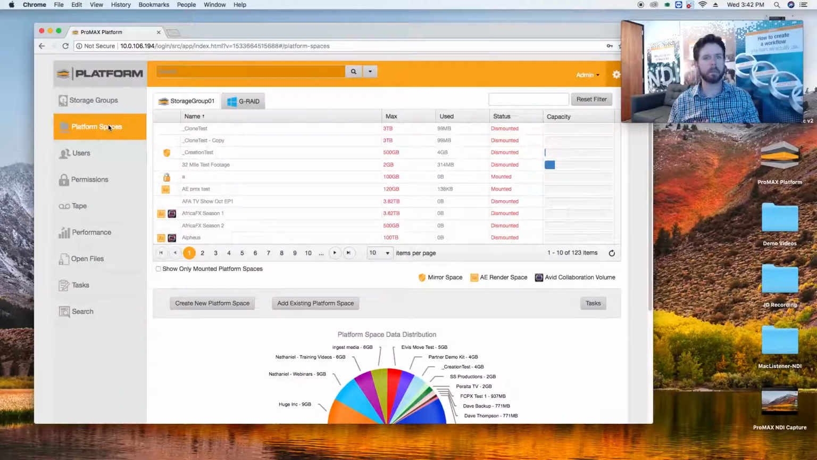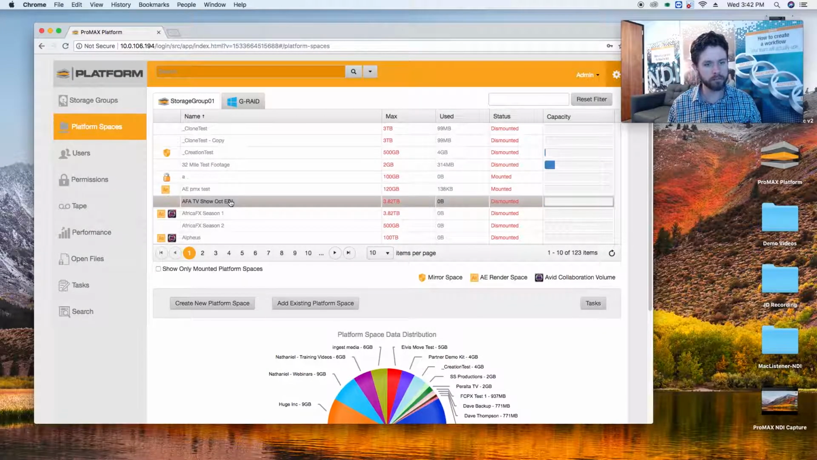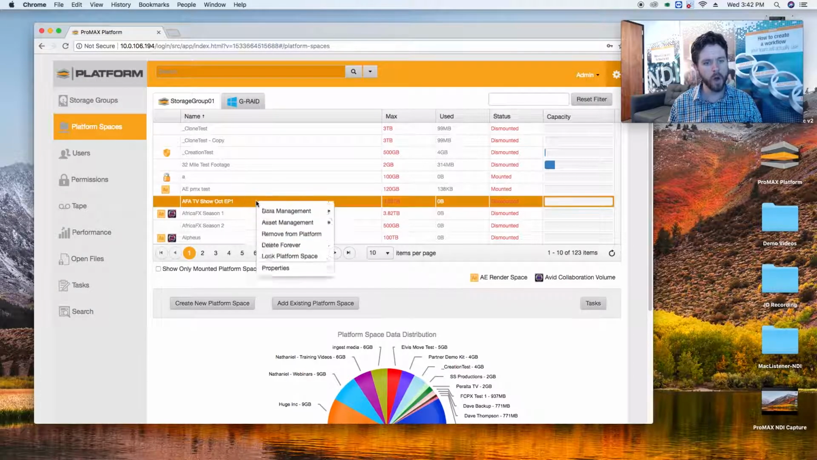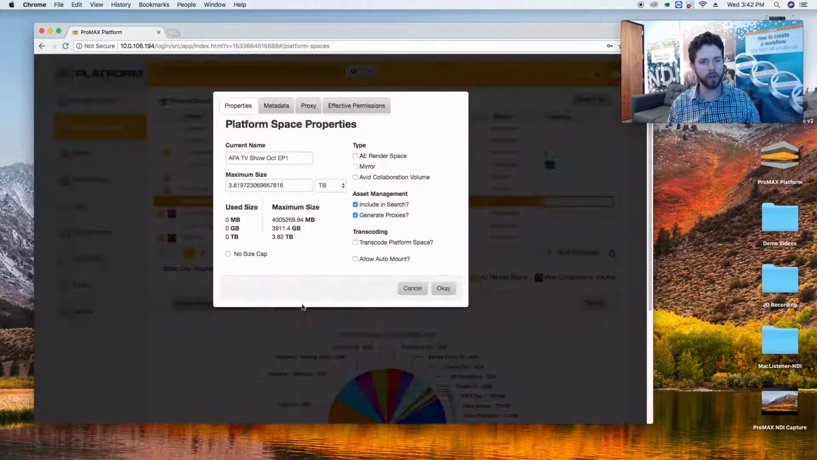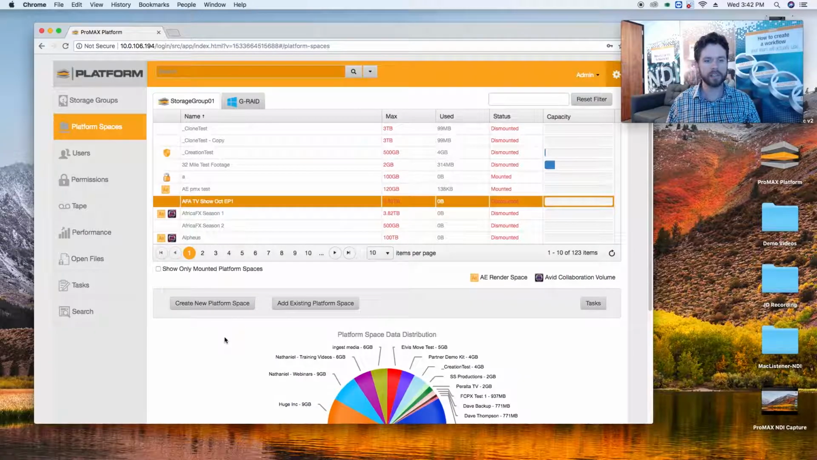So let's get into platform spaces a little bit. I showed you this earlier in the user's account, but I want to show you a couple things we're doing that are pretty cool here. One of the settings we have on all of those project spaces is to help you organize your footage and your files much better. We call this asset management. This includes search and generating proxies. It's a default setting for most of our customers. So you enable that. It's default on all of these.